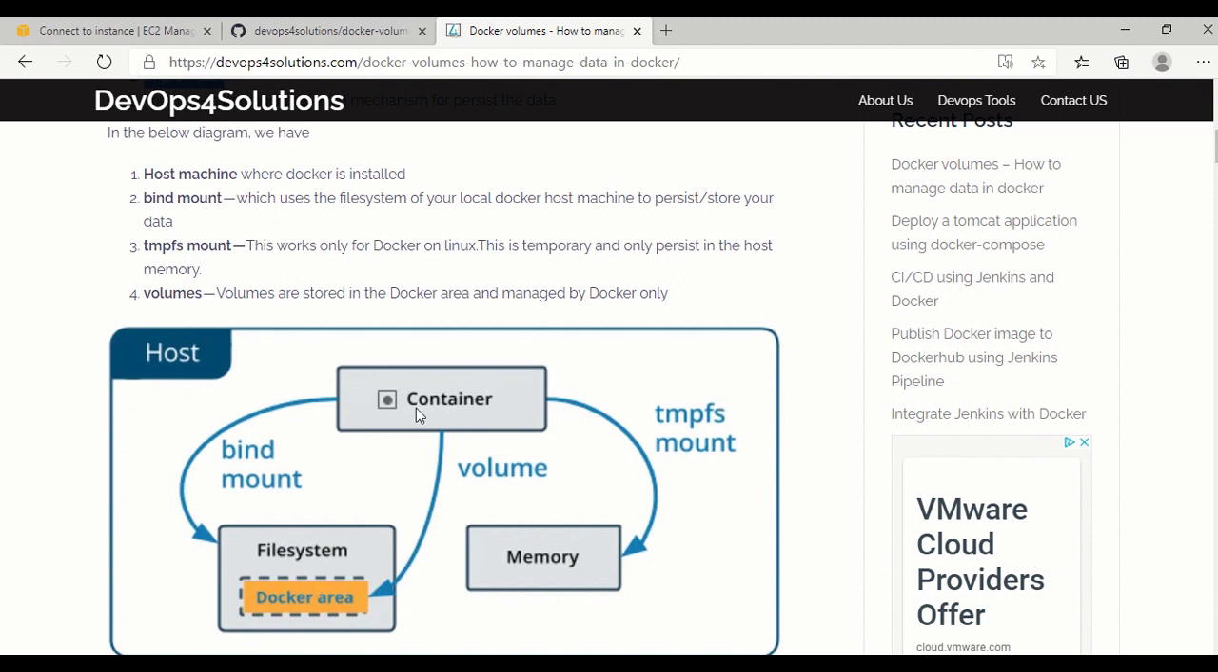And you have this container. So this is your Docker container and this is the file system. In this file system there is a specific folder like /var/lib/docker, which is the Docker area. So whenever you create any volume, it is stored under that particular file system, which is managed by Docker. And bind mount is just the normal file system, like if you have created any folder like /opt/test and you make it a bind mount, that is the bind mount.